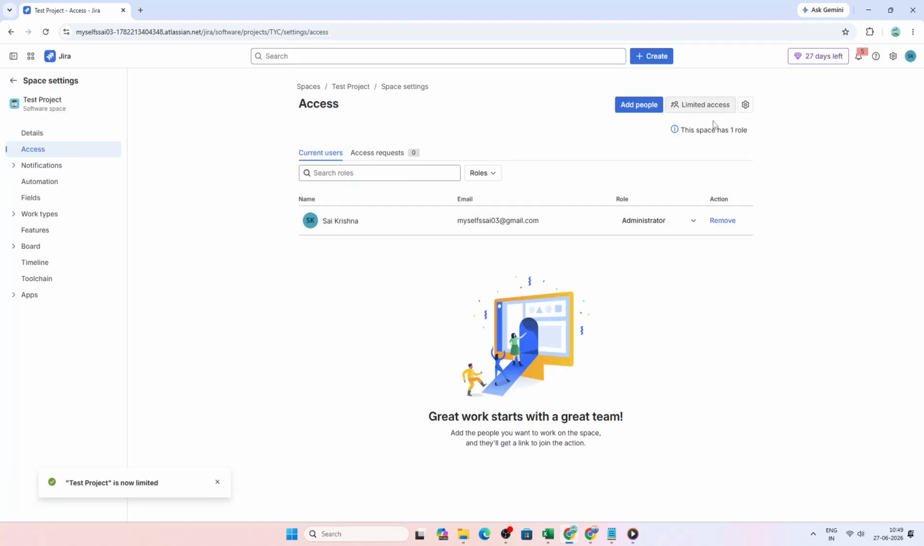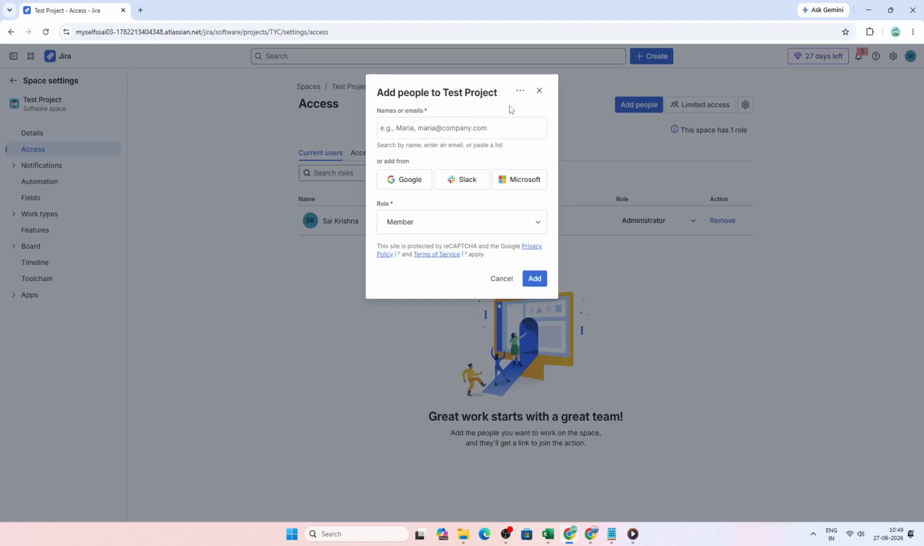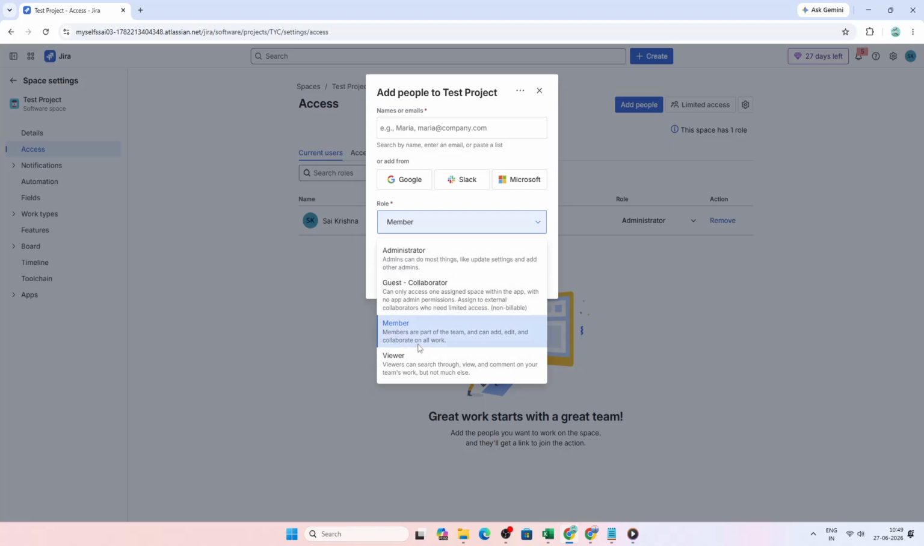Also, while you are on this page, keep in mind that you can use the Add People button to assign specific roles to users or groups. For example, you can give someone administrator, member, or viewer access depending on what they need to do in the project. This is helpful when you want more control beyond the overall access level.